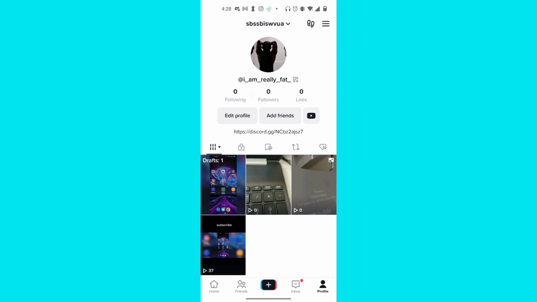However, let's say that you want to add a clickable link that is not YouTube or Instagram, such as Discord right over here. And as you can see, if I'm trying to click on Discord, it actually does not work. So what you want to do from here is click on the 3 bars at the top right corner.